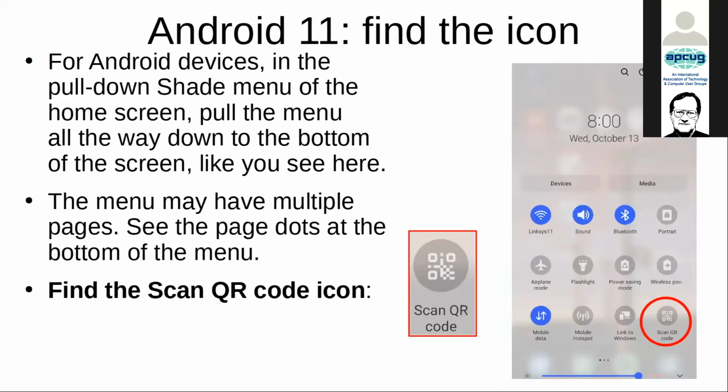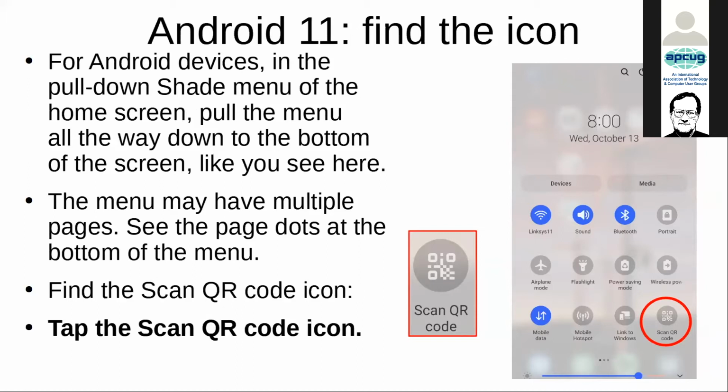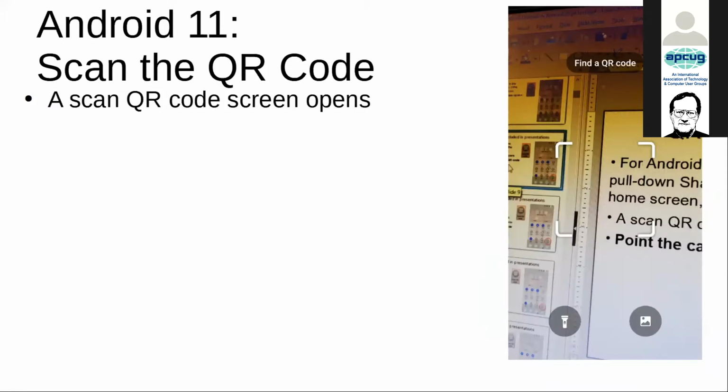It's called Scan QR Code. Here I've magnified it for you. I've also circled where it appeared in the shade menu. Not necessarily in that same place on your device menu, but that's what you want to find. So when you tap that, here's what happens. A Scan QR Code screen opens, like the one you see here.